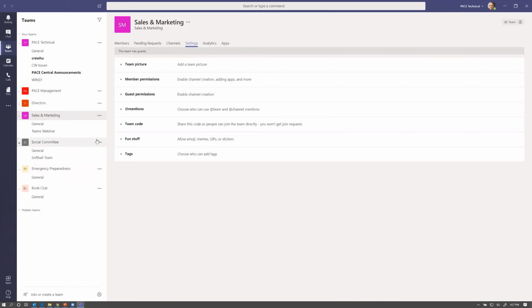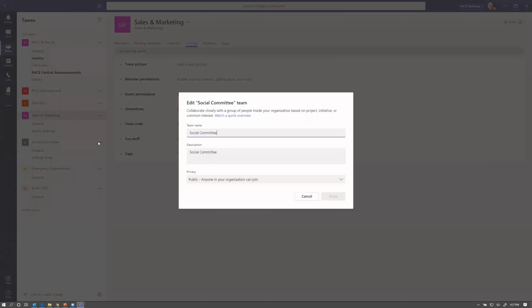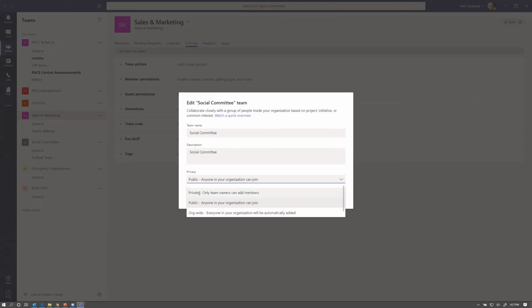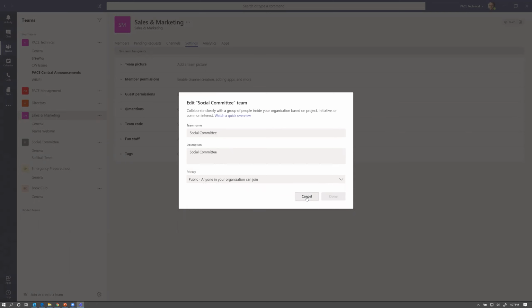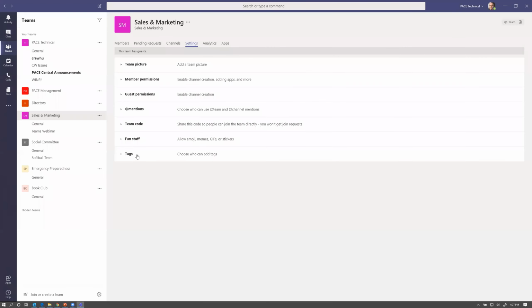So one other thing that you can do is edit the team, also through this same 3-dot menu. You can change the team name, change the description, and also change the access level of a team to a private team or an organization-wide team if you wanted to. You can also hide a team. I'll just show you here.